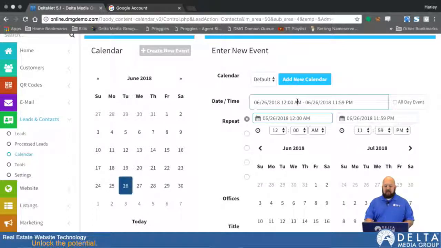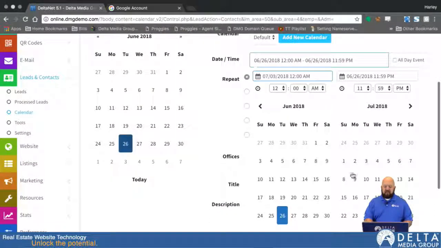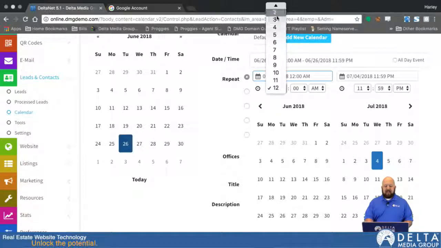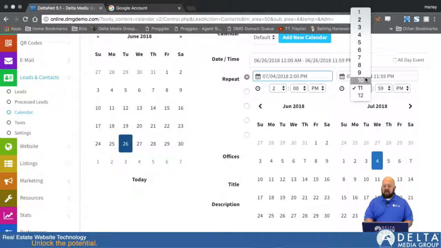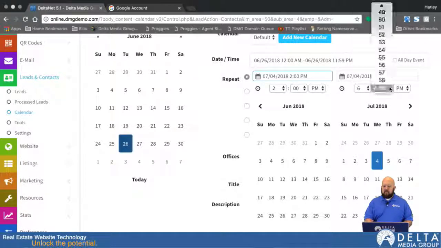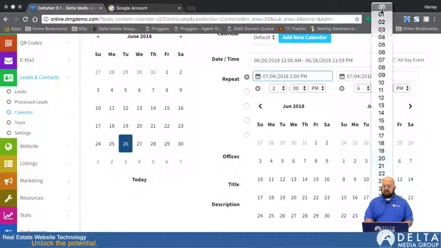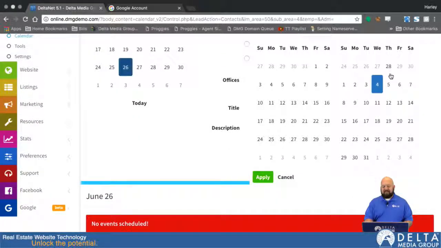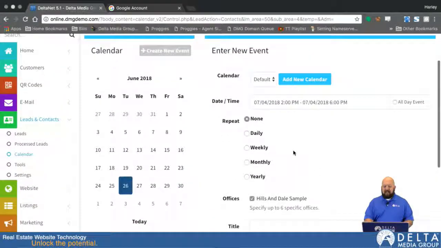So I'll click on Date and Time. I can make it an all-day event if I want. In this case, we'll do 4th of July, why not? 4th of July is coming up, so starting on and ending on the 4th of July. And let's start it at 2 o'clock in the afternoon, so 2 p.m., and we'll run it until 6 p.m. It's more than enough time that I need to have fun at a 4th of July party these days. I'm getting old, man. All right, when we click Apply, so there we are.